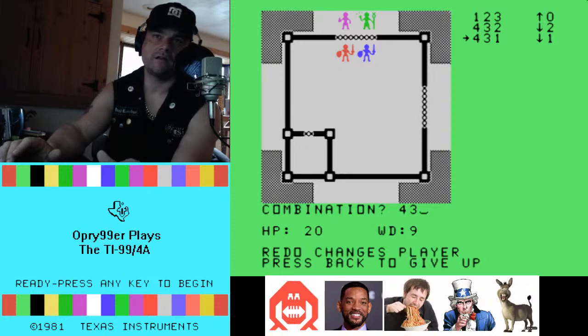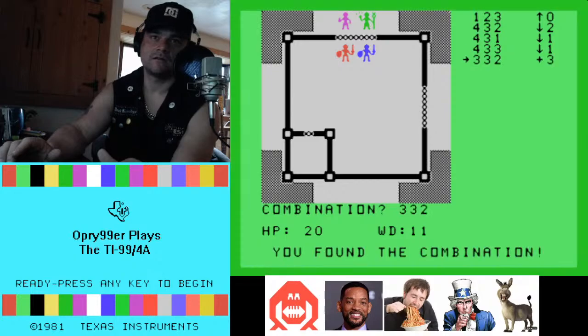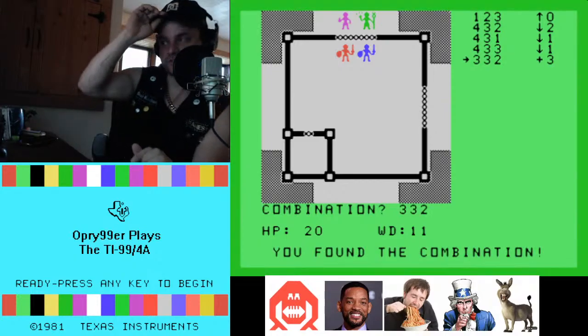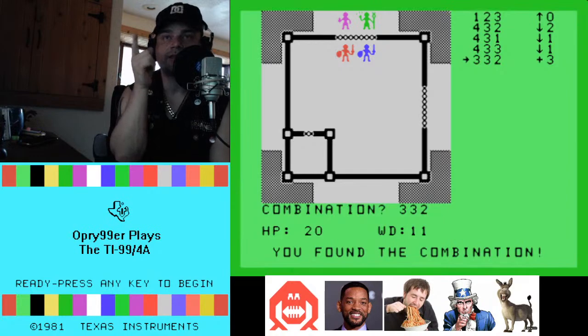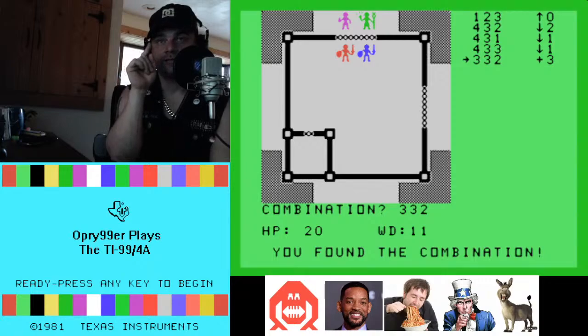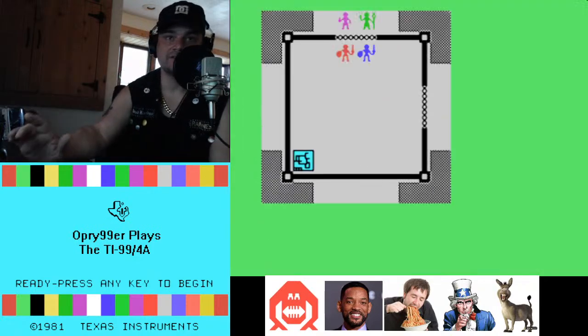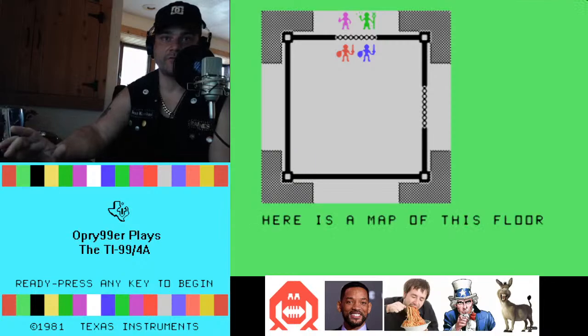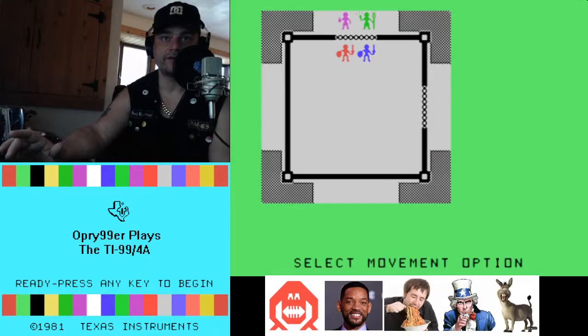Three, three, three, two, I think is what it is. There we go. So the numbers on the right and the arrows tell us how many. The arrow is whether the actual number is higher or lower than the number we put in. And the number off to the right of that is how many digits we got correct. So it's almost like a Price is Right kind of game. But we got it. So let's see what's in this thing. There's the map and 240 gold pieces. So we got it. We're good.